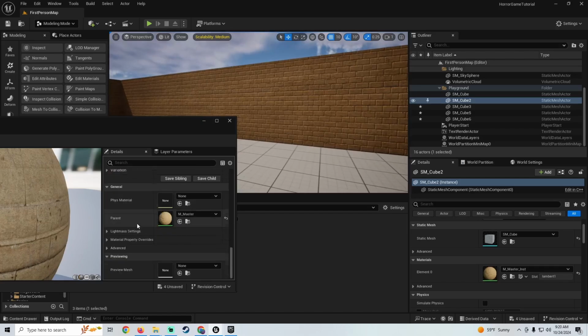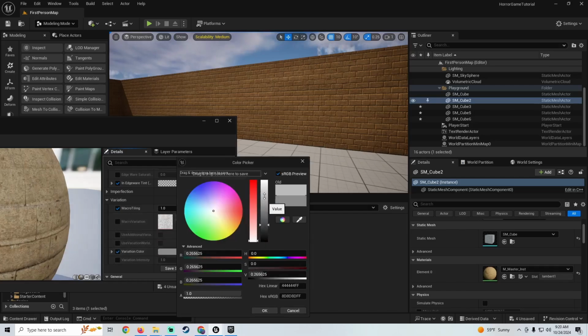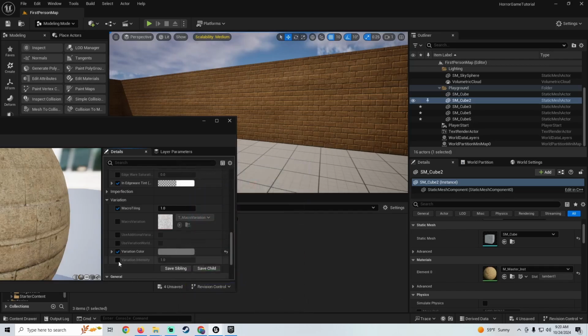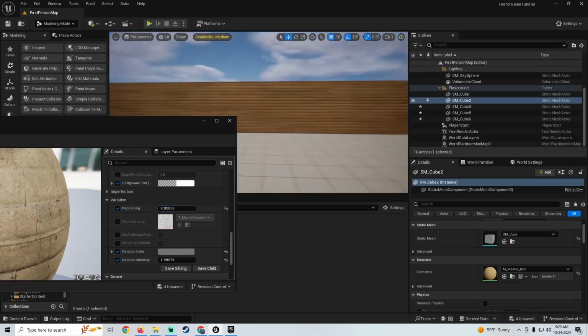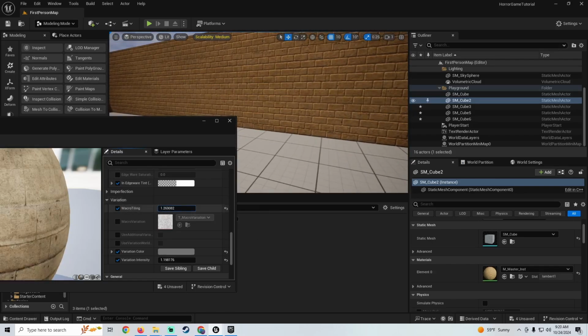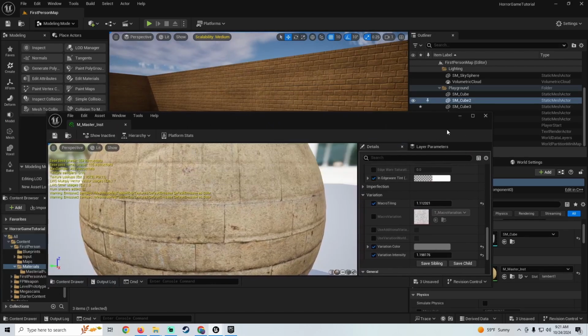And then something else I'm going to do. If we go into variation, we can go into the variation color, and I'm going to make this a bit darker and bring the intensity down a bit. We can also change the tiling of this macro variation. The idea behind it is that it will kill repetition, like repetition in textures that you see a lot. So yeah, that's what that's for. But I think that's good for now.